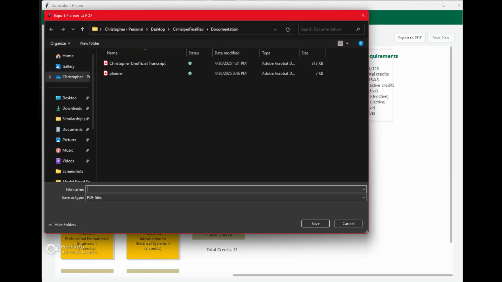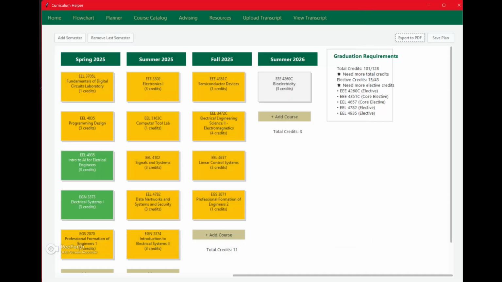Once you're done with your plan, you can make a PDF file, and then you can save. I already have an example, which I'm going to show you later. And then basically you'll see this in a tabular format, so it's easier to see as well.